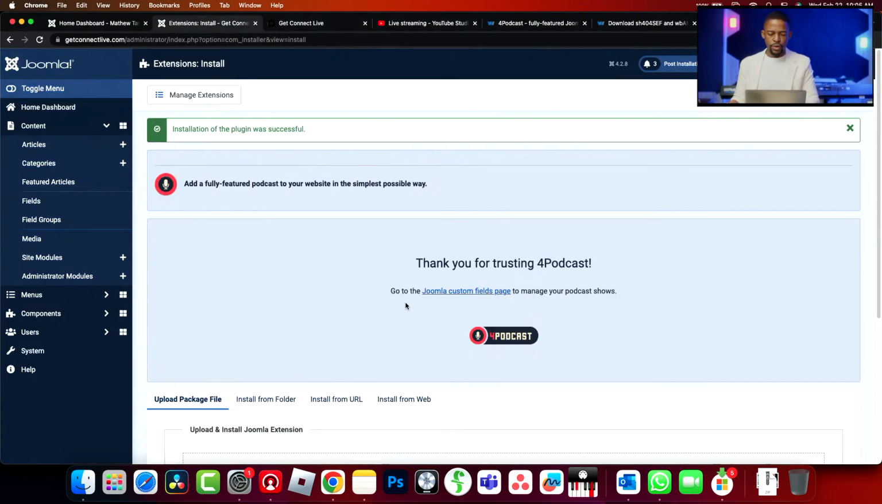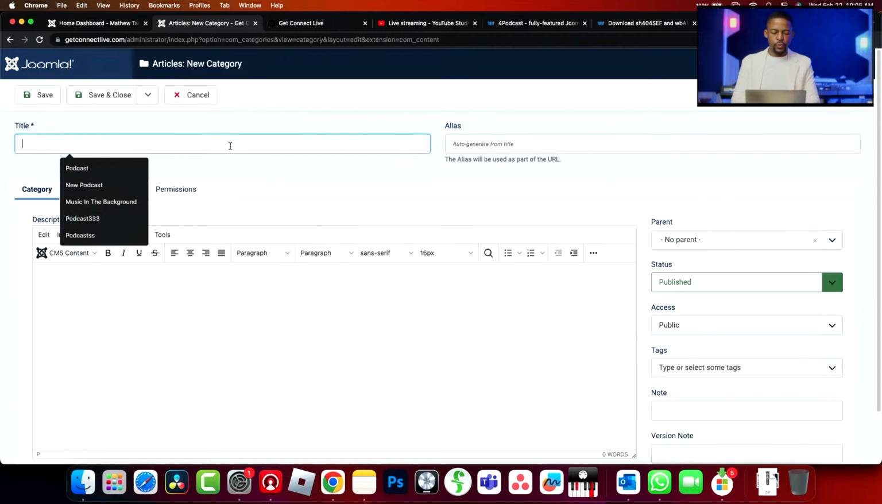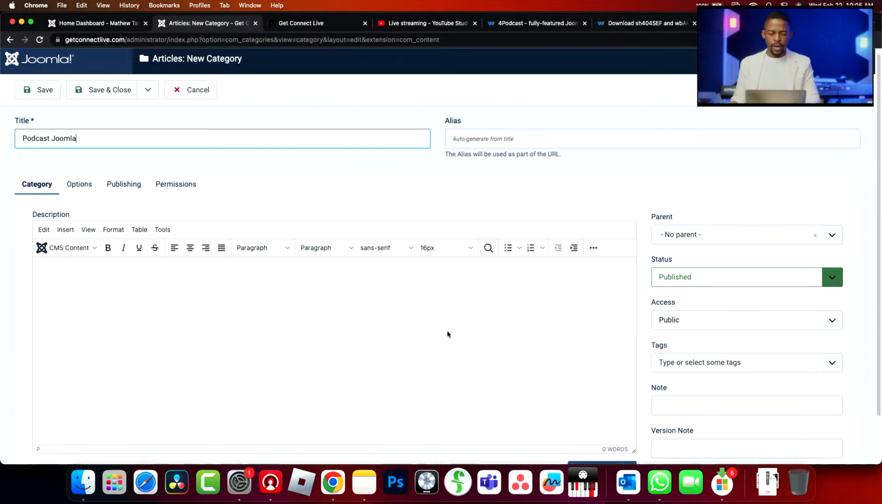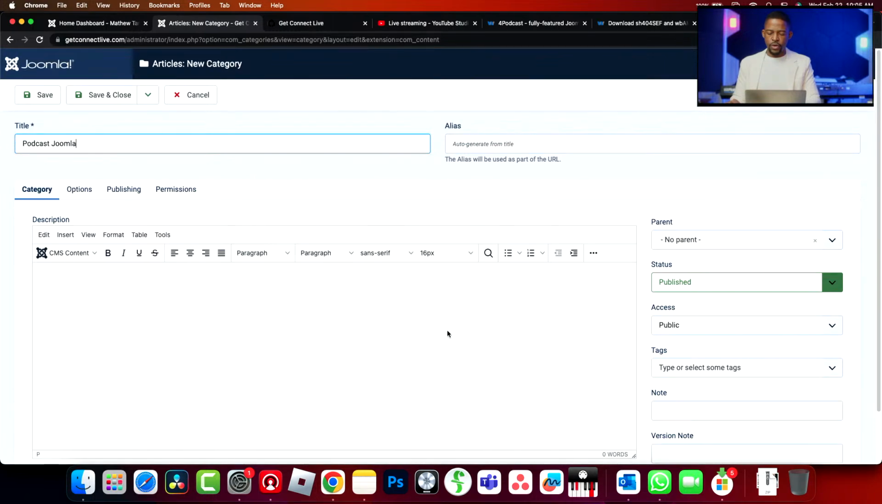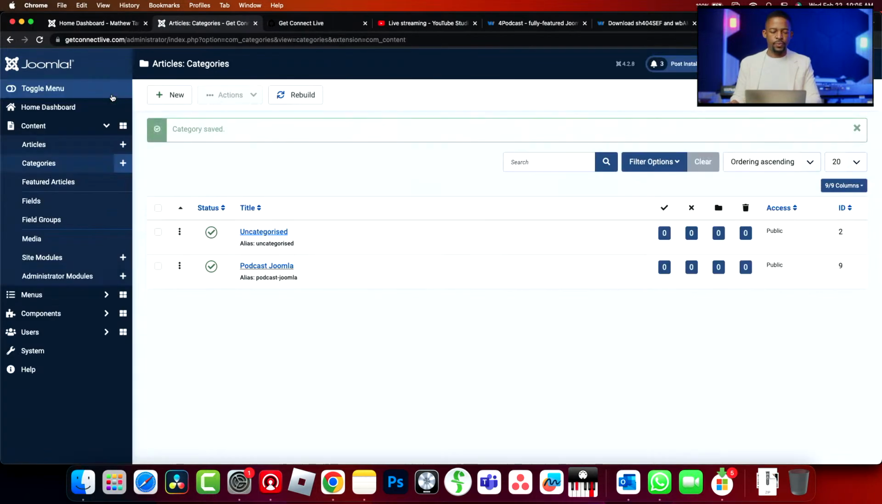and let's go over to category. So we're going to click a new category, and then we're going to call this one podcast Joomla, or whatever you want to name it. Okay, so once you've done that, you don't have to do anything else. You go to save and close. So now you've created a category that all your podcasts are going to be in here.